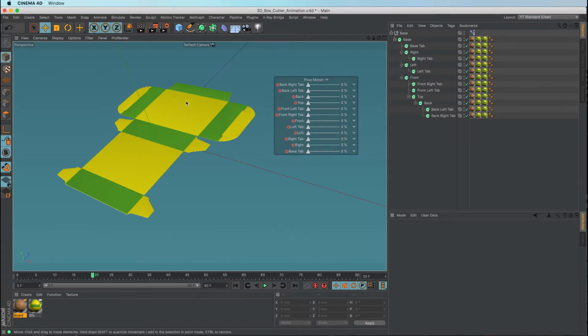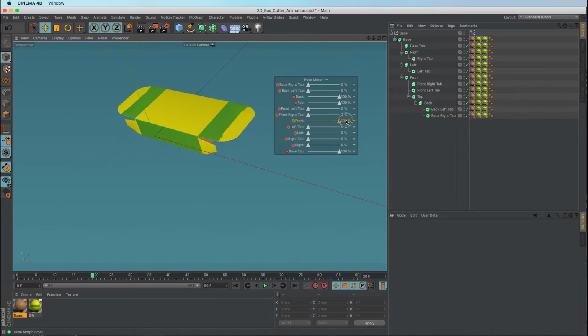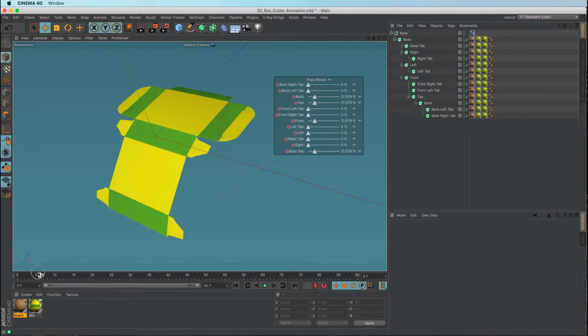I think the first thing I want to do is actually sort of roll it round. So I want the base tab to be rolled around. I want the front, the top and the back. So the back, the top and the front to be animated round. So that gives us the whole box wrapped around, if you like. We can show that in action.